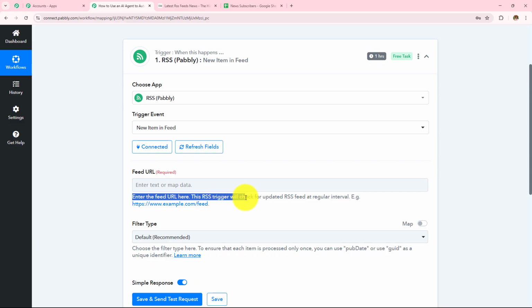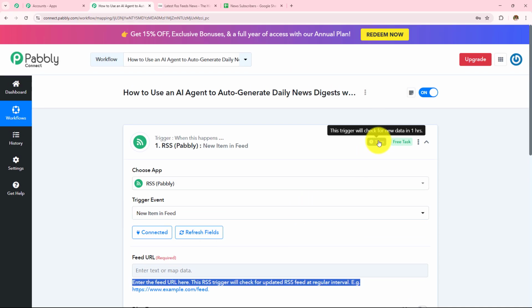This RSS trigger will check for updated RSS feed at regular intervals. Over here you can see that this trigger will check for new data in 1 hour. So this is a polling based application and I'm not going to receive the data instantly. Instead, I have to wait for 1 hour and then I am going to receive that response in this workflow, which means Pabbly Connect will check for the response from my RSS in 1 hour.